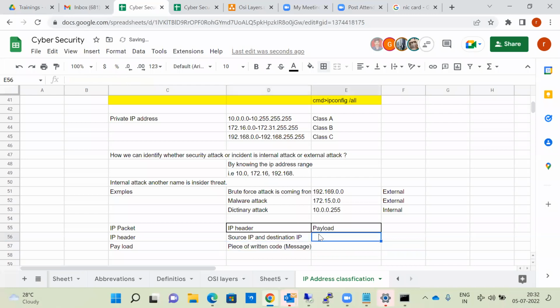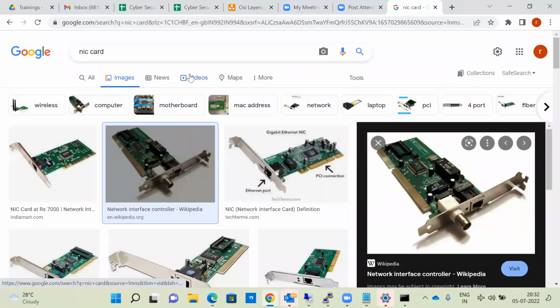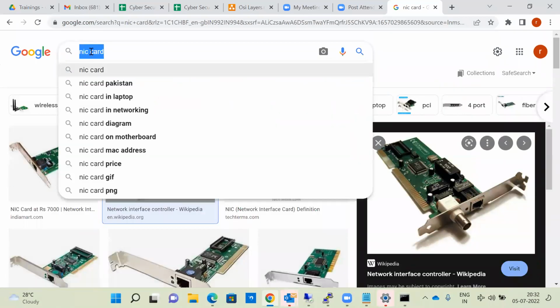A piece of written code or message, so this one is called payload. Whenever any attack is coming, you have to analyze that code also. Nothing but logs we have to analyze. That is nothing but IP packets. Practically, if you want to see an IP packet, I will show you now itself, because the topic has come and there is a separate discussion also related to IP packet.